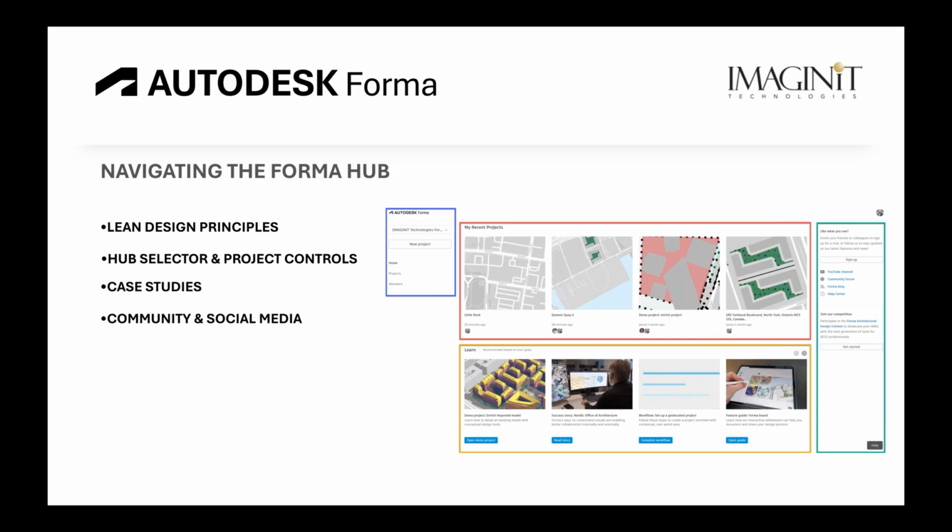Forma Hub has 4 main sections. At the very left, you have the hub selector and the project controls, where you can switch between available hubs, start a new project, add and remove members, assign roles, and perform project-specific actions in the project section. These actions are renaming the project, archiving the project, duplicating the project, and move to folder.